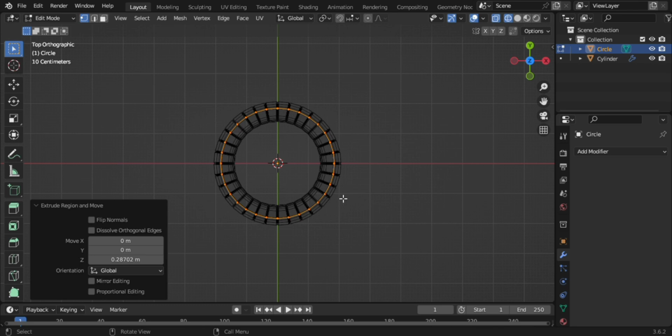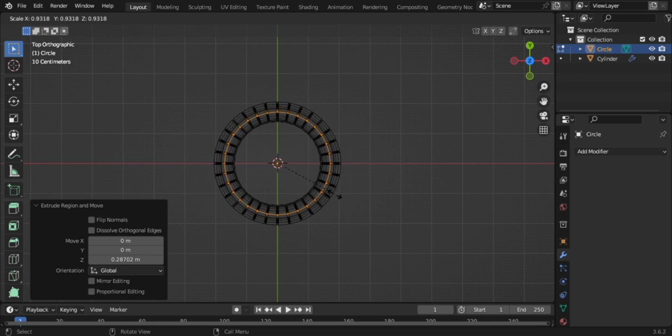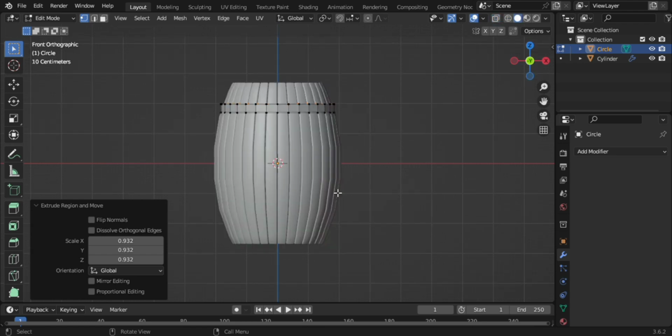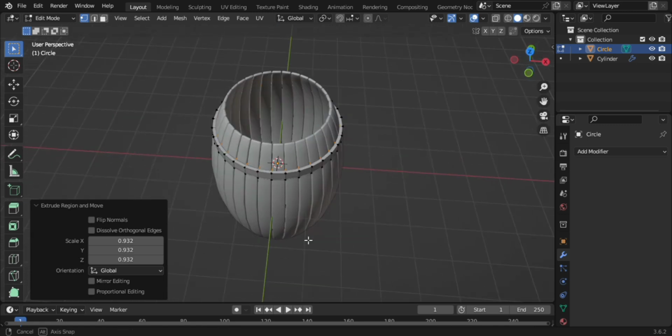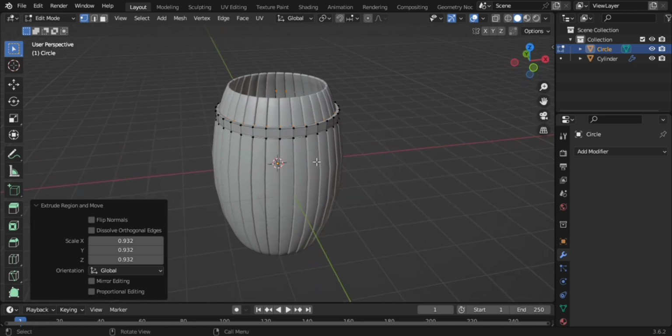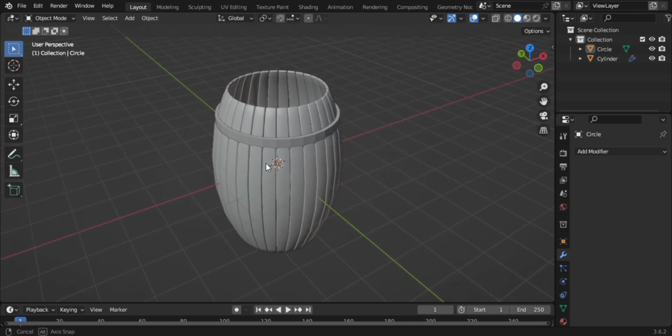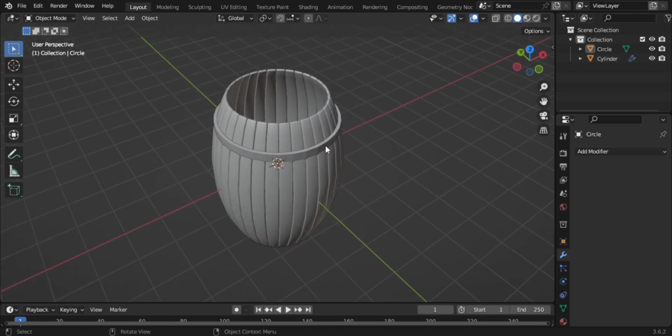Then what you want to do next is go to your top photographic view, and then you want to go E to extrude, S to scale to give it a little thickness. Something like this should be fine. Then go to your front photographic view and go to your solid mode. Okay, let's step back out and let's see what we have. Something like this.